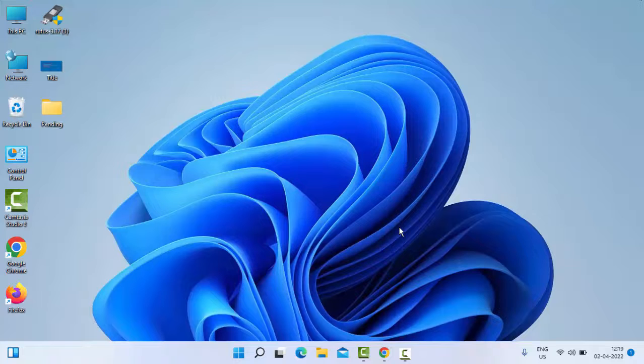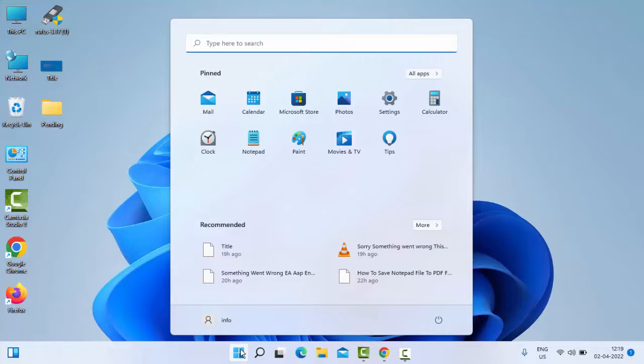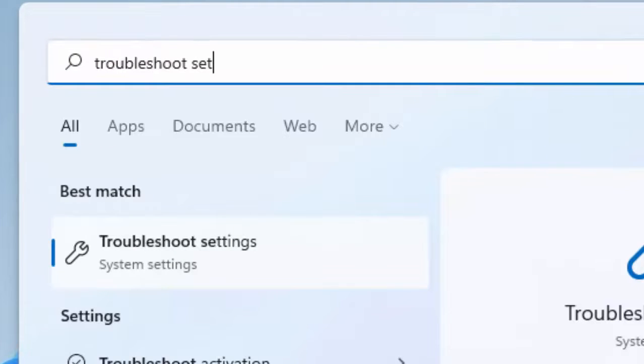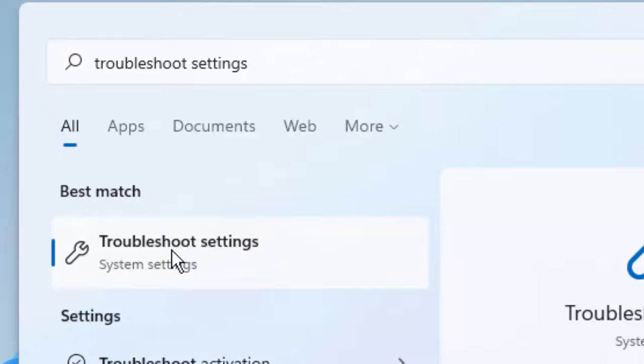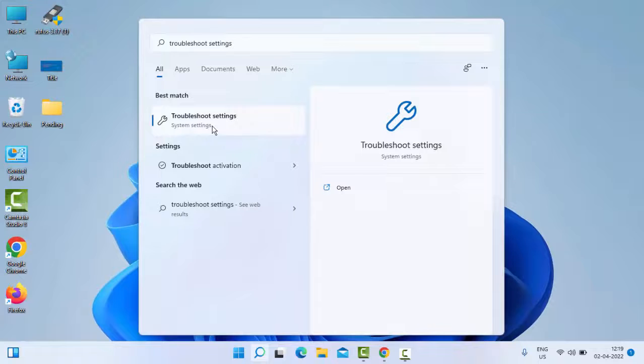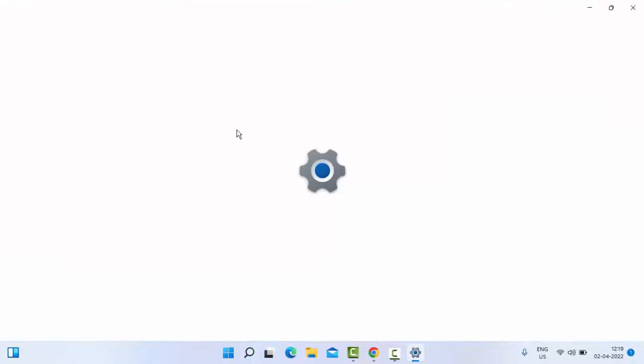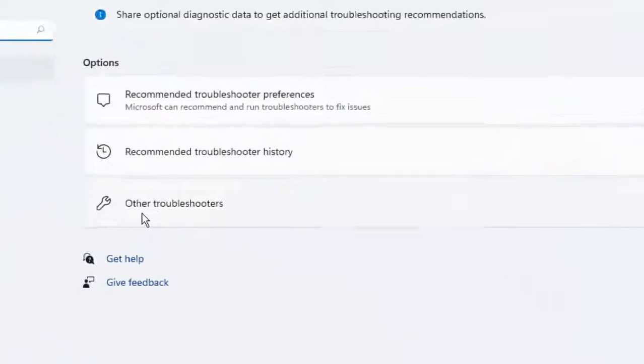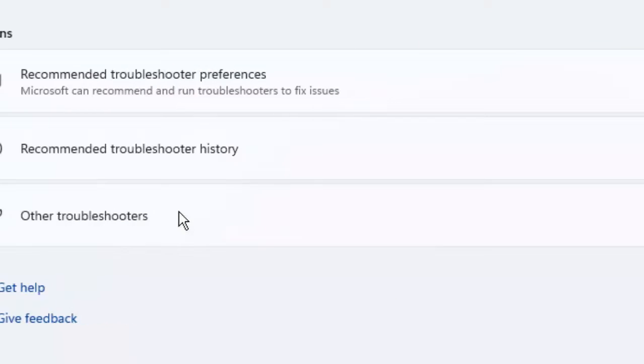And the fourth method, just go to start and type here troubleshoot settings. Select the troubleshoot settings. After then, guys, you select the other troubleshooters.